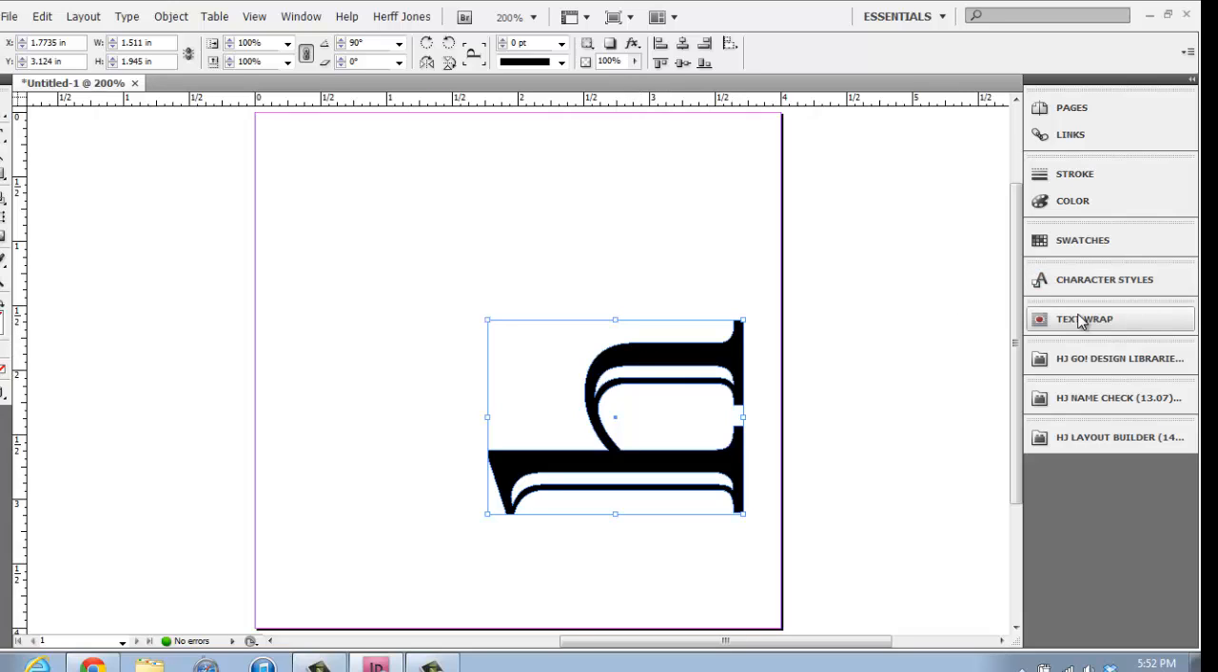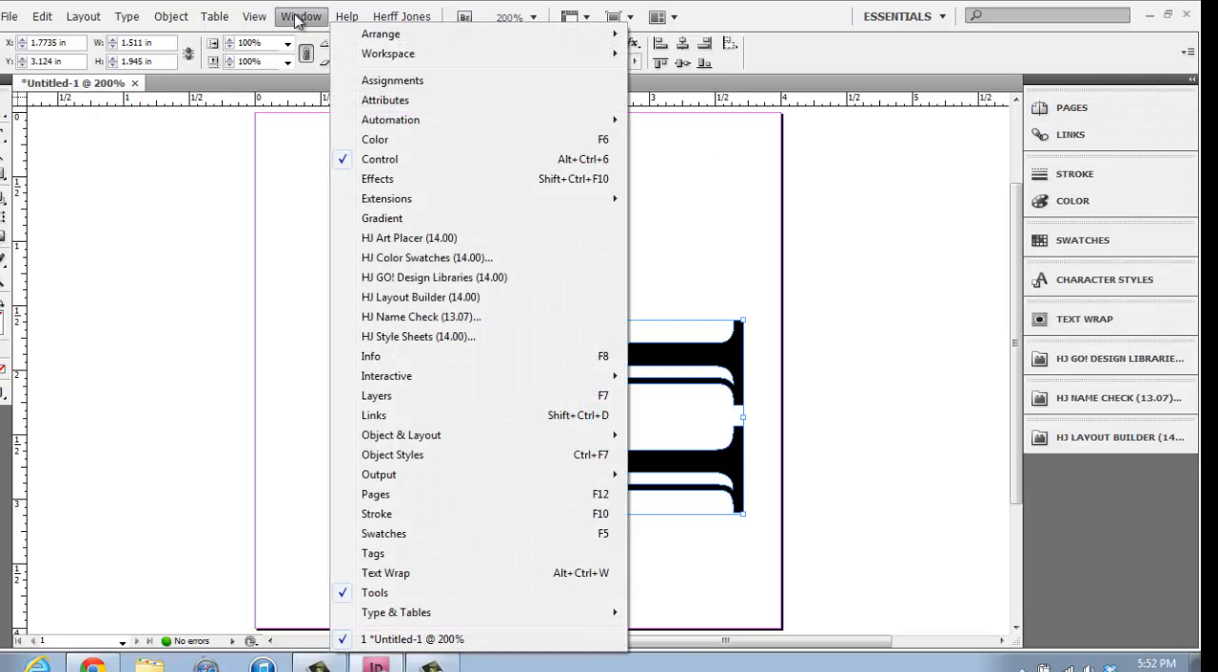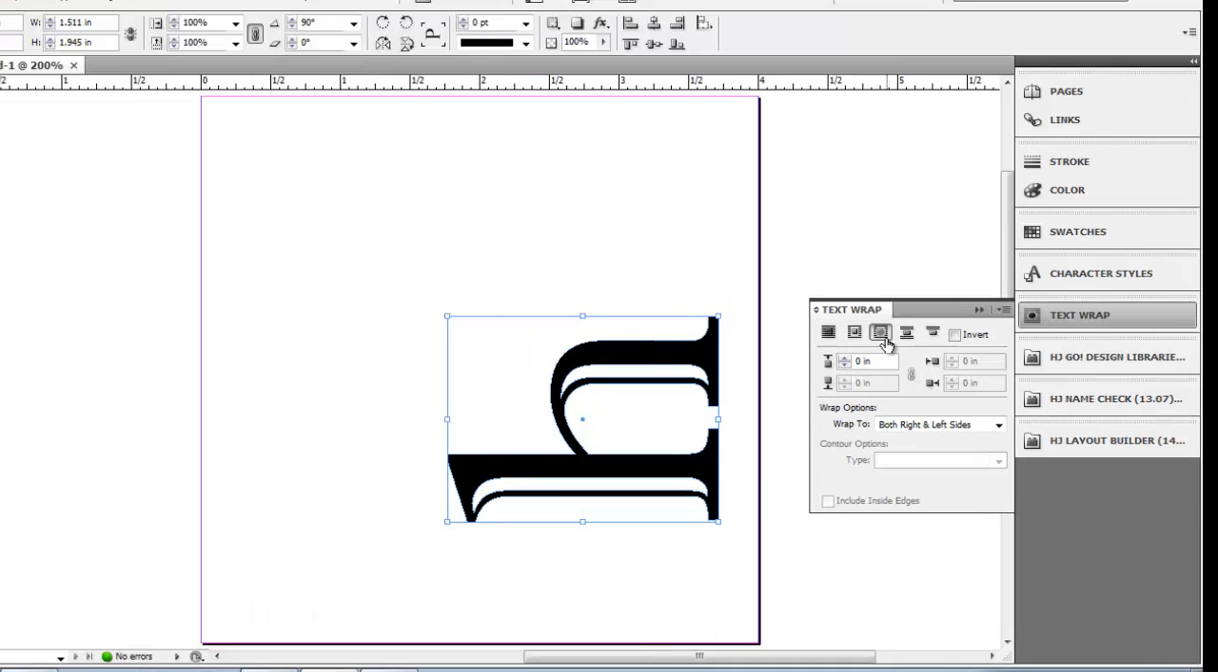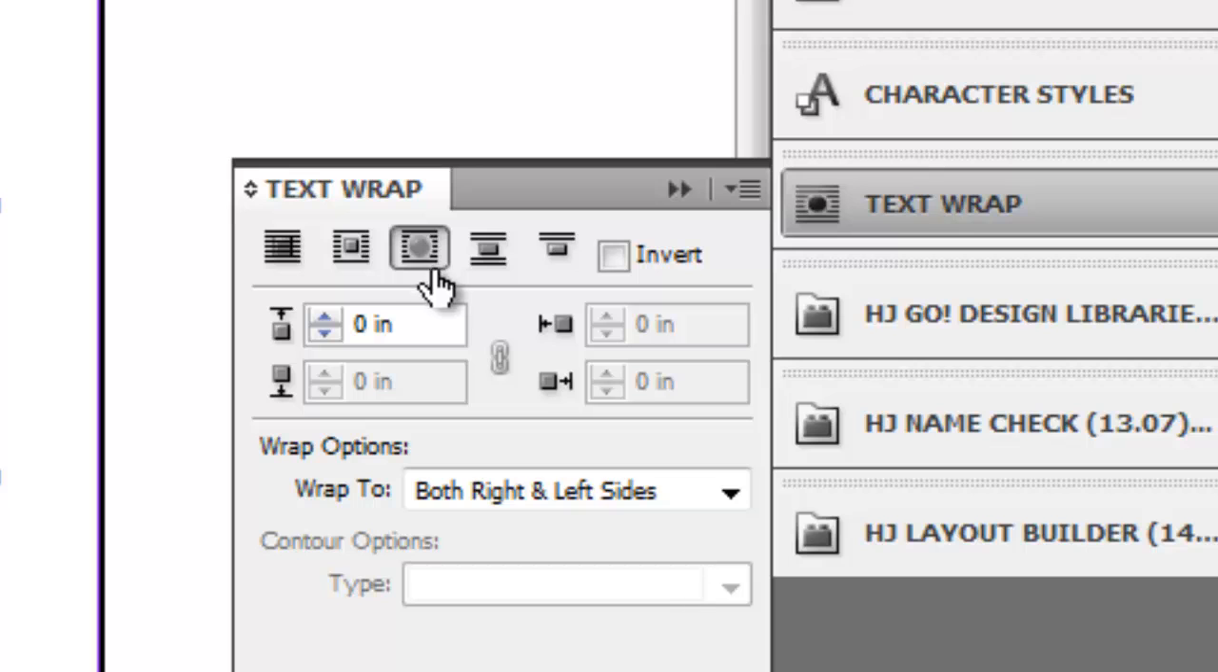I can go to text wrap here. If text wrap is not over on this side, remember you can go to Window and then text wrap, and text wrap will open up. While I have the H selected, I'm going to pick that I want to go around things, and the circle one means that it'll go around all the parts evenly instead of leaving a space around it.